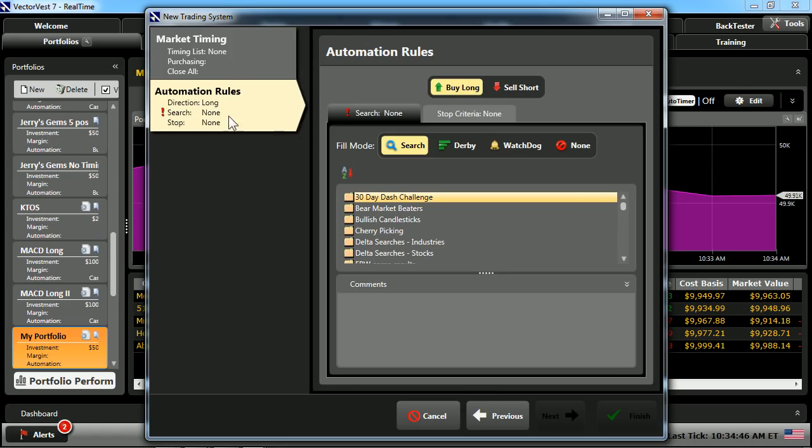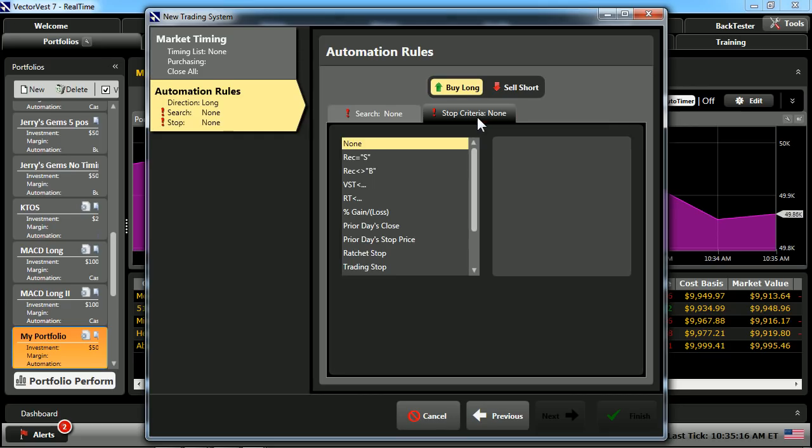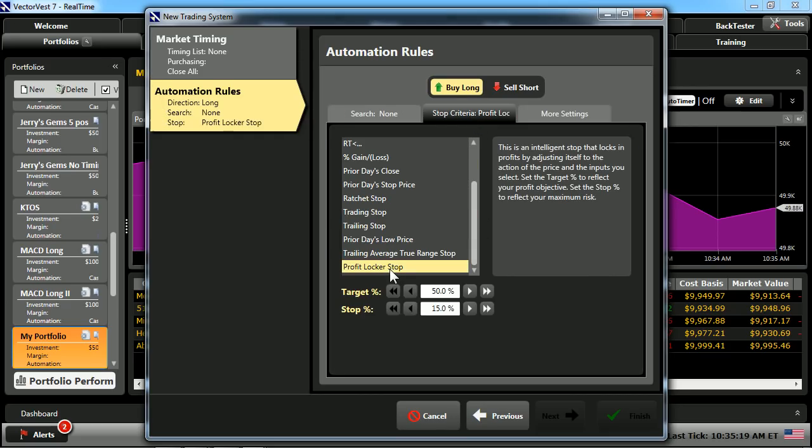So I'm going to click on automation rules. I'm not going to fill a position that's closed out of the portfolio automatically. You can do that. You can use a VectorVest search or a search of your own to fill empty positions. So once a stock meets its stop criteria, you can tell the Genius to automatically replace it with a particular search. You can also use the Derby. If you're subscribed to the Derby, you can use the Watchdog as well if you have the Watchdog. I'm just going to select none here, and I'm going to select my stop criteria. I'm going to use the profit locker, and I'm going to use a 35% gain, 15% loss.